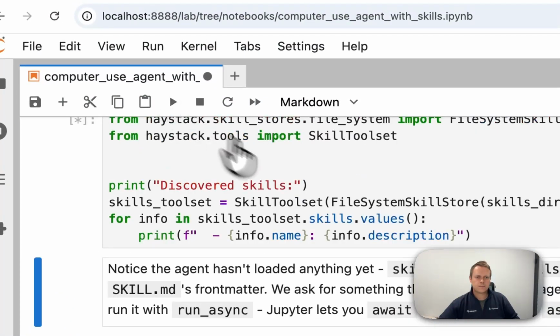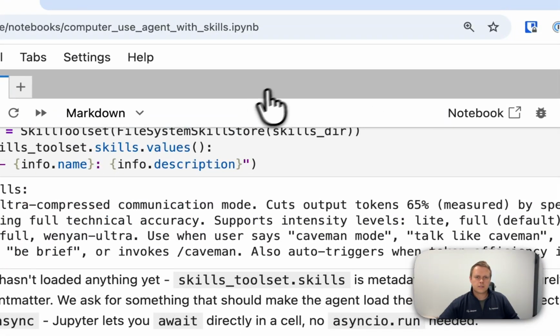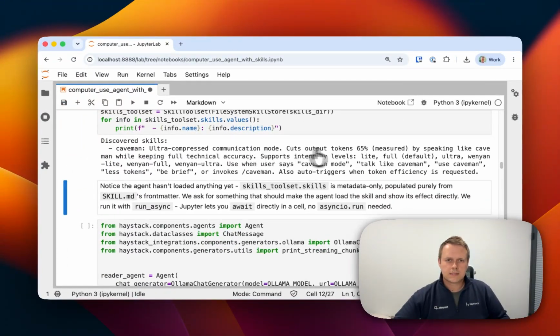Run that cell, and this is all that prints. That's it. No skill content has been read yet. The toolset only knows a skill called Caveman exists and roughly when it's supposed to apply. Whether it actually loads it is a decision the agent makes later on its own.